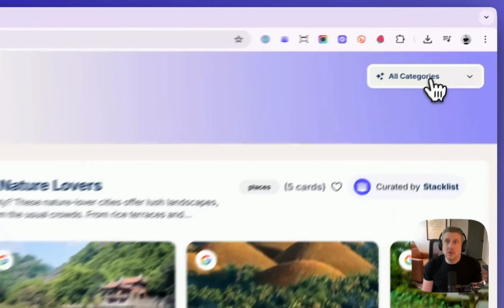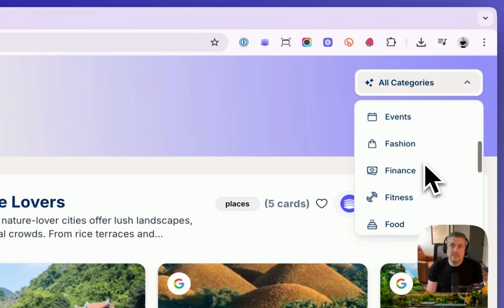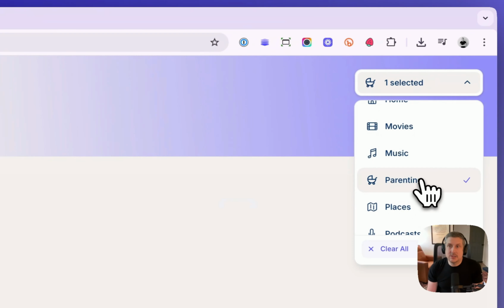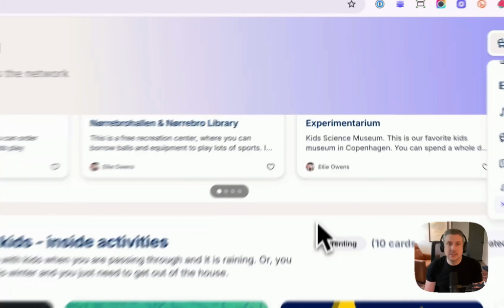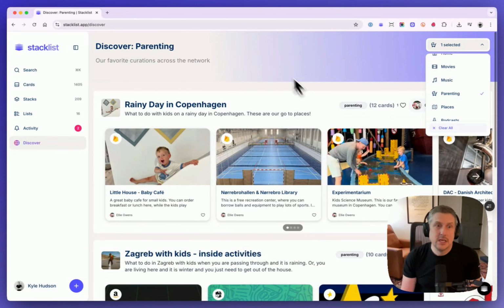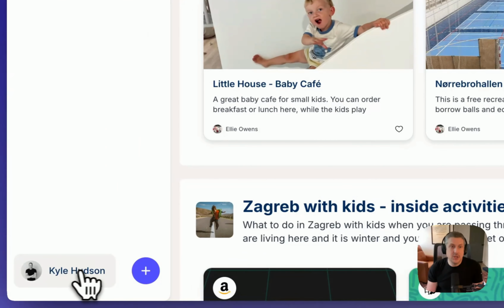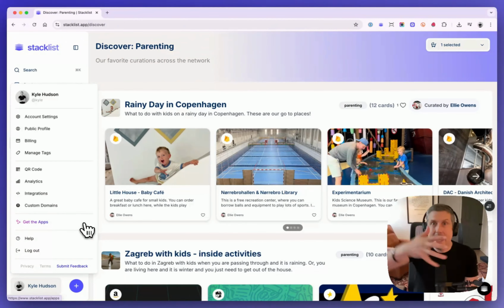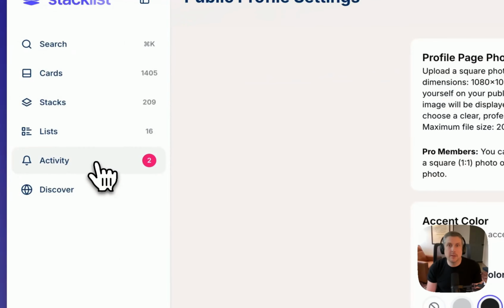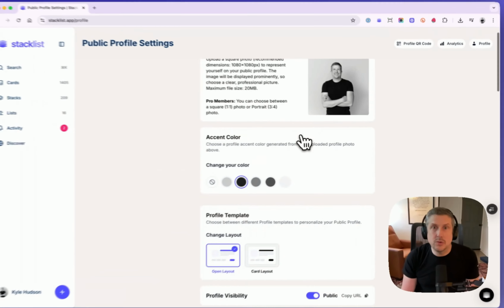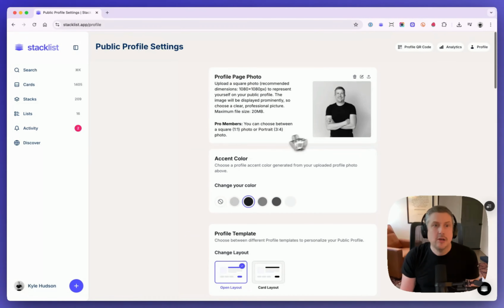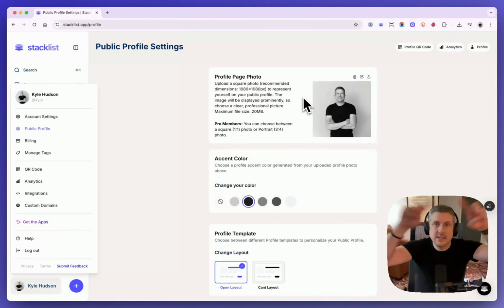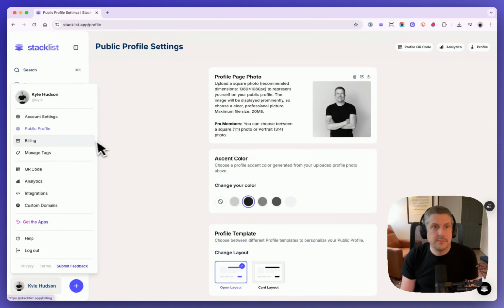And then you can do this by category. So maybe you just want to look at, say, podcast or parenting. Then you can really quickly discover some new things in those categories. And then all of your account information is down here on the left. So I can open that. And this is the familiar menu that we had on the upper right previously. This is where you can get to all your account settings and your public profile. This is where you can build or manage your public profile. And all of this has stayed the same. It's just now in this working canvas area here.